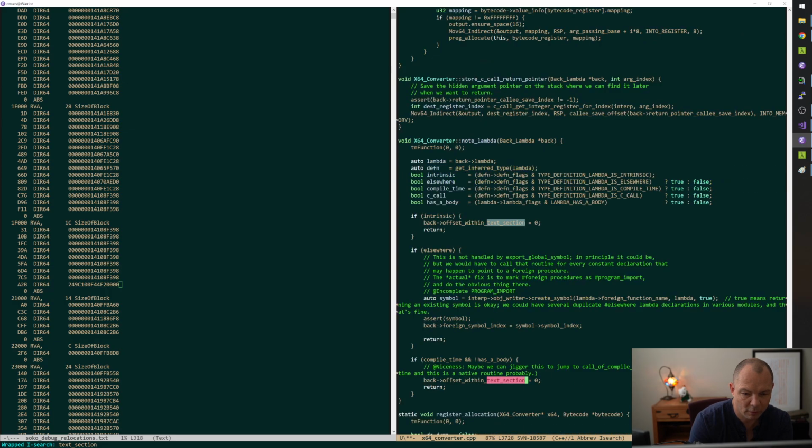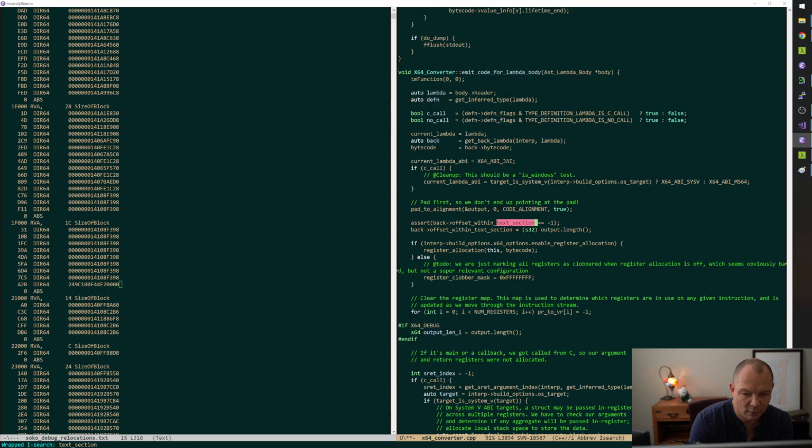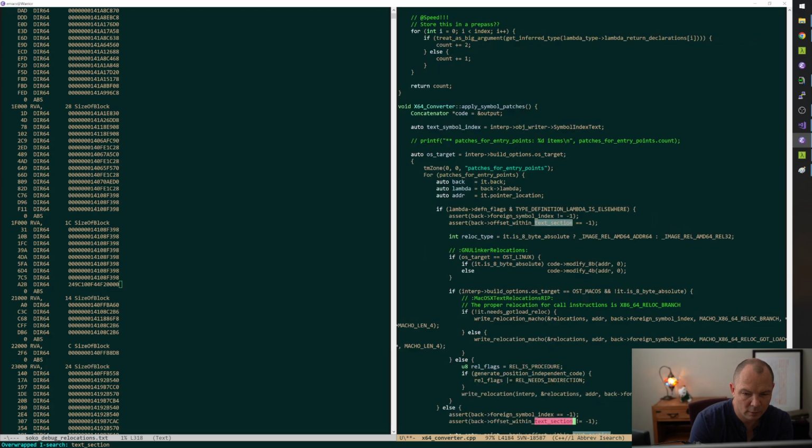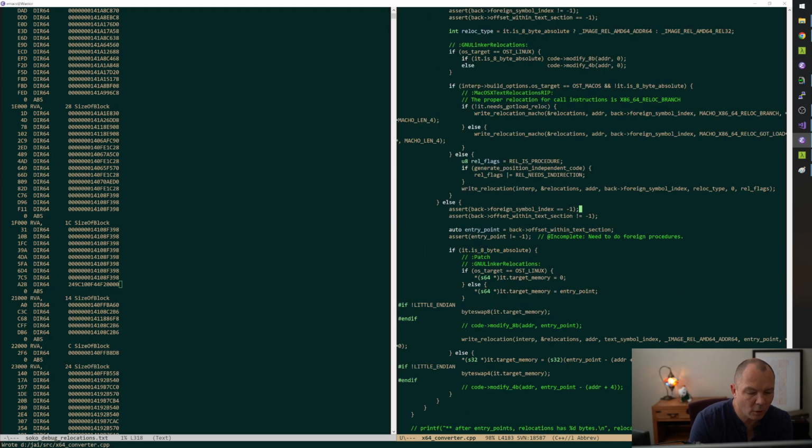Wait, did I wrap the file? I guess so. So are these... Here's what I don't get. Here's 1, 2, 3, 4. Fifth byte. So 4 bytes is more than 2 gigabytes. So this isn't a local offset into anything. What are these huge address relocations that we're writing out?